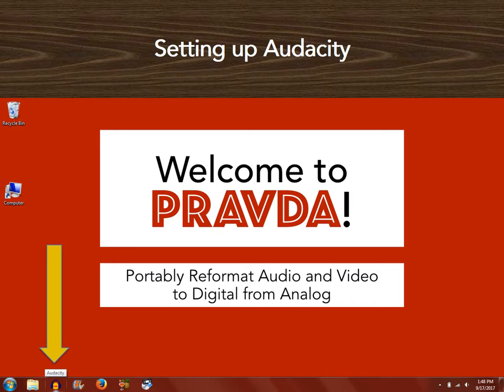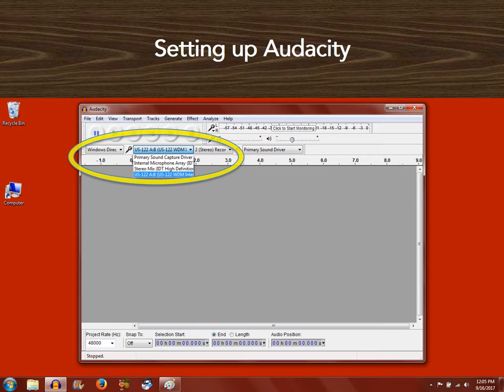Next, on the laptop, click on the Audacity application in the taskbar at the bottom of the screen. When the program opens, make sure the three drop-down selections circled here are set as you see them. Starting from the left, the first should be Windows Direct Sound, the second, US 122 A to B, and the third, 2 Stereo Recording.